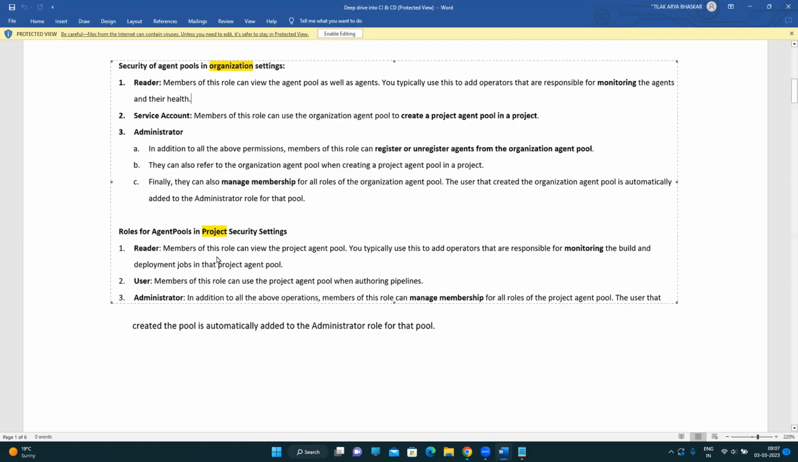Reader, a member of this role can view the project agent pools. Typically use this to add operators that are responsible for monitoring the build and deployment jobs at the project agent. We will understand better when we use it real time. User, what is the role of user? Members of this role can use the project agent pool when authorizing pipelines. He will be the user who will be executing, like read, write, execute permissions will be there, right? He will be the read and execute permission user. And administrator, of course, is the complete manager doing all the administration work. Clear?